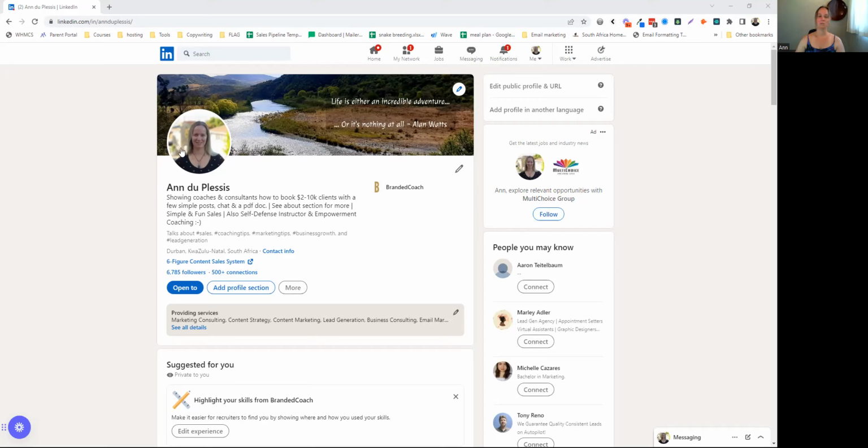Your profile picture. Ideally, you want it to be a close-up of your face where you're smiling and you're looking into the camera, because this builds trust and shows that you're a friendly, approachable kind of person. You don't want to be scowling, okay, or look really scary, or people won't want to connect with you. They'll be scared.